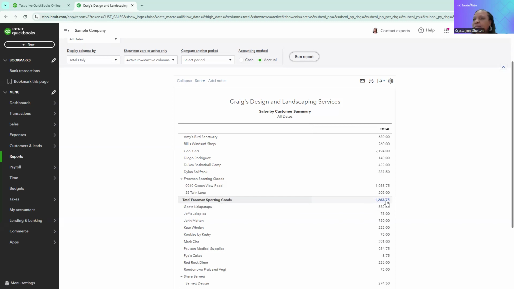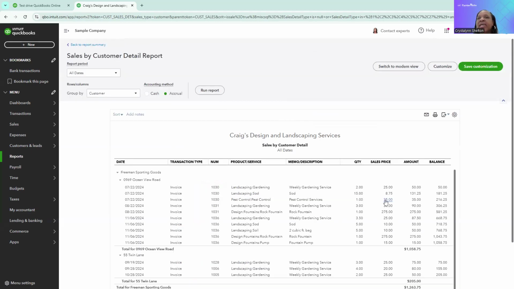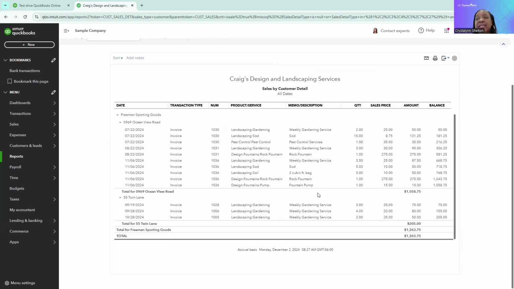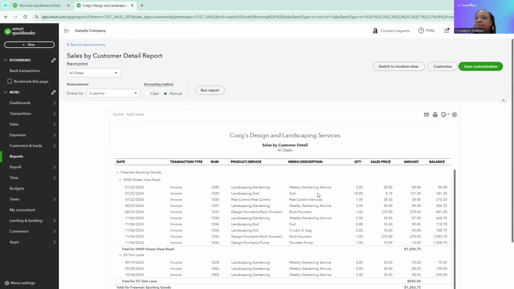$1,263. And so what we can do, similar to the AR aging report, is click on this dollar amount and it will drill down and show us the invoices that make up that total. Okay.